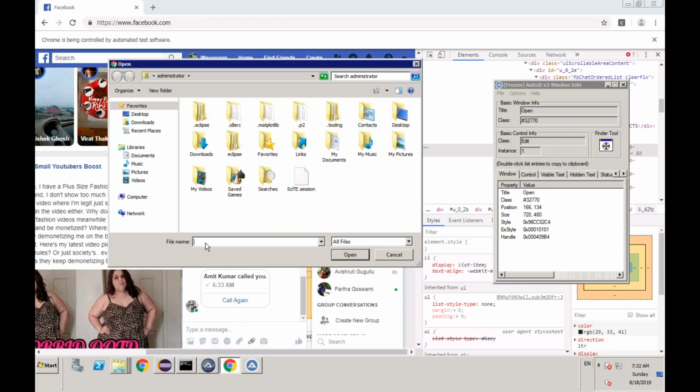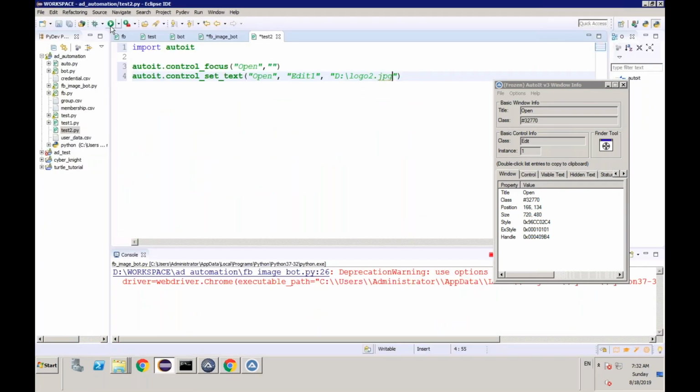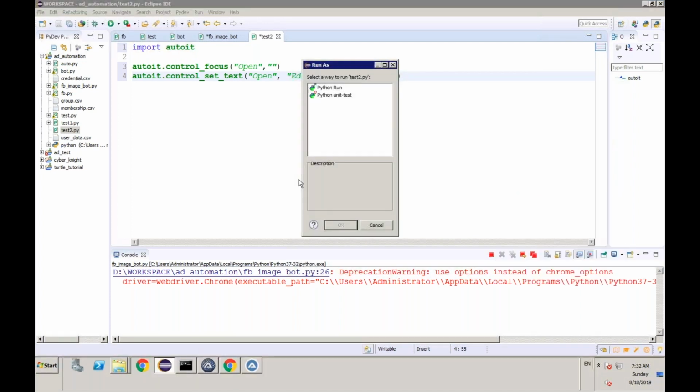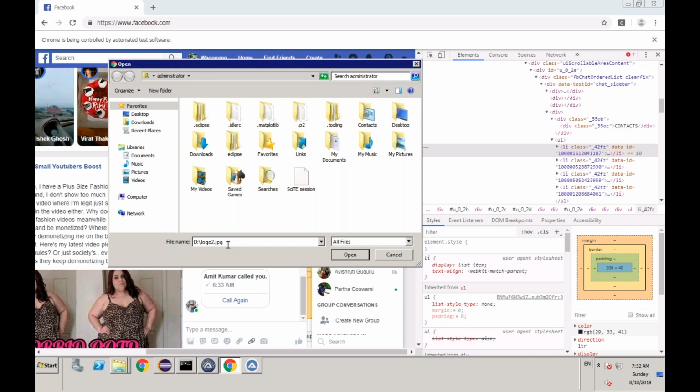So now if I run this script, ideally this window will be selected and some text will be written, and the text will be the file name path. So this one. Let me run this thing. I hope everything is fine here. Where is the window? Yes, see. Okay, so it is selecting that. Now we have to just click here.